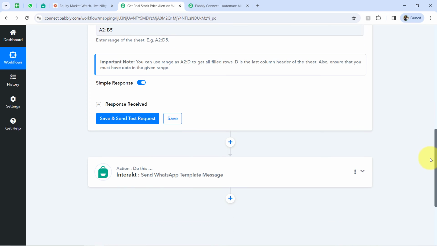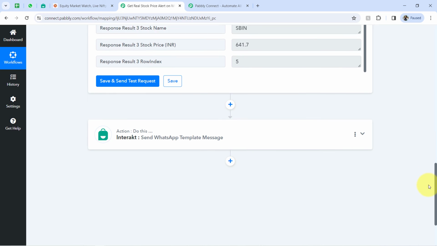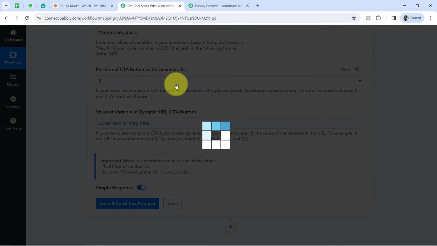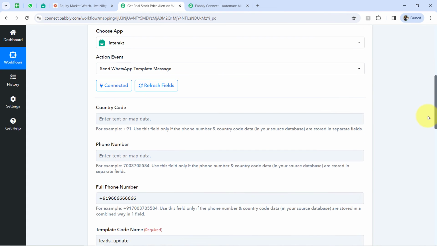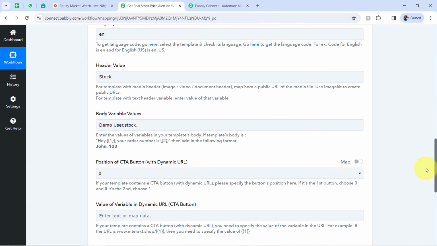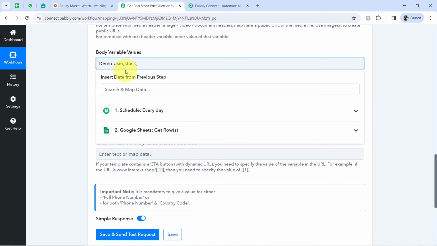As I have told you, this is a very interesting thing: we don't need to manually copy the company name and the prices and paste them below again and again on a daily basis. If we map these details, they will be replaced automatically. Give me a second, I'll show you how you can perform this mapping, how you can map the stock name as well as the stock prices. Okay, so click on this field and you will find the above data.